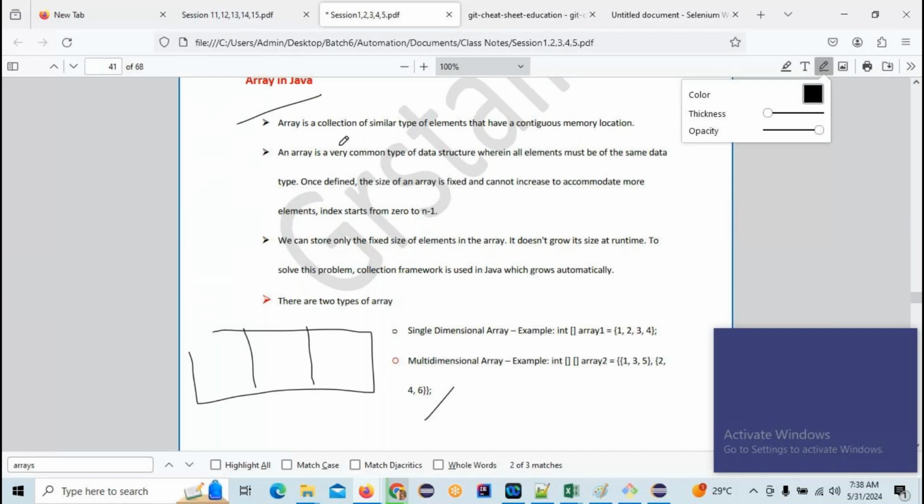An array is a collection of similar type of elements, which means all elements you store should be the same type in the three boxes. You should not store an integer in the first box, a character in the second box, and a string in the third box. All three elements should be of a single type. If you want to store integers, store integers in all three boxes. If you want to store characters, store characters in all three boxes. If you want to store strings, you can store strings in all three boxes. So an array is a collection of similar type of elements that have a contiguous memory location.